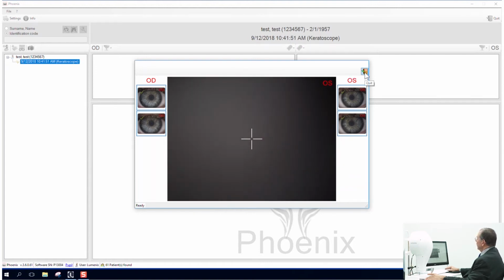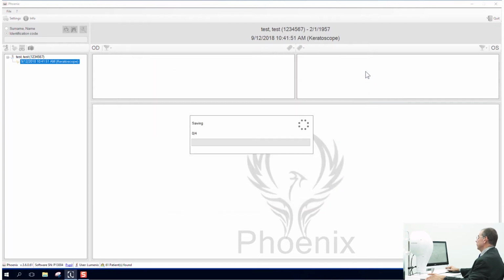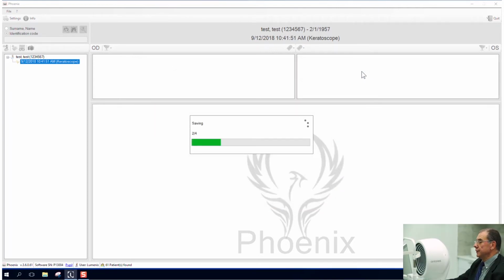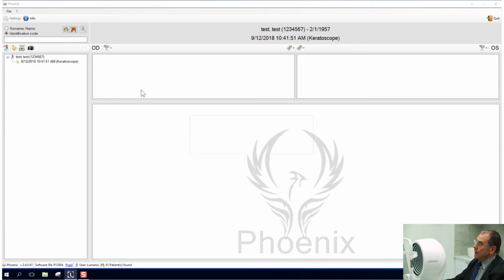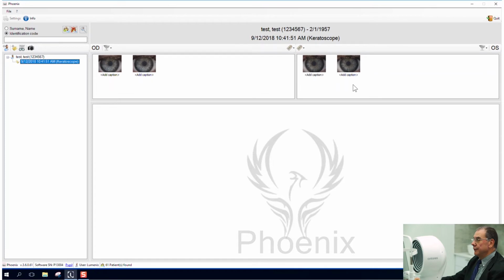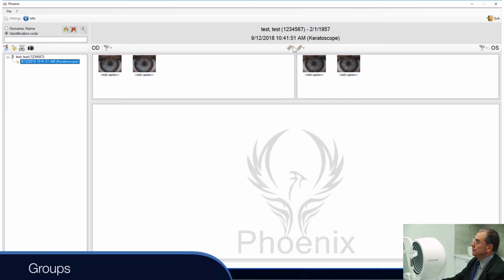And what we're going to do now is exit through the door. It's a very good program, it has doors to exit through. Automatically the right eye and the left eye are going to be populated. When we look at the images here, we've got information that we can put on.